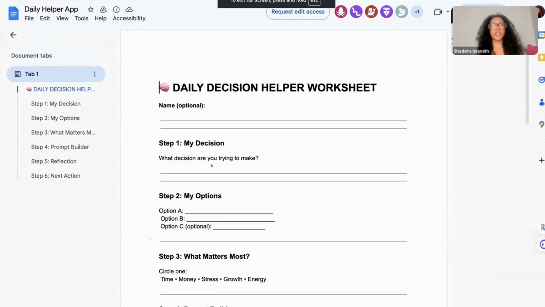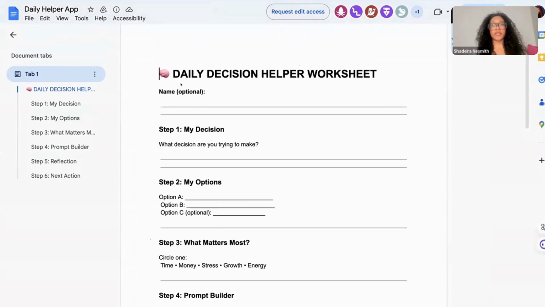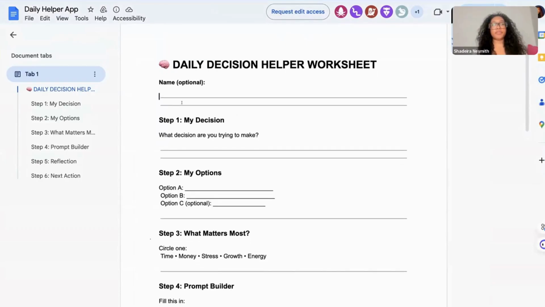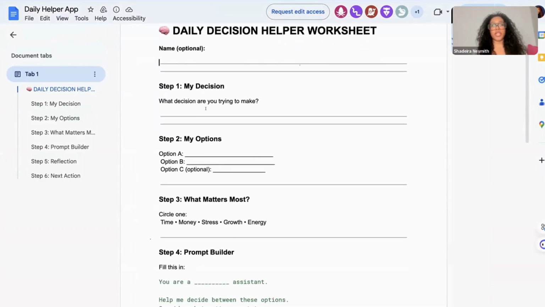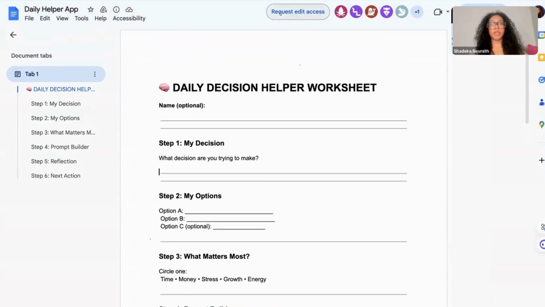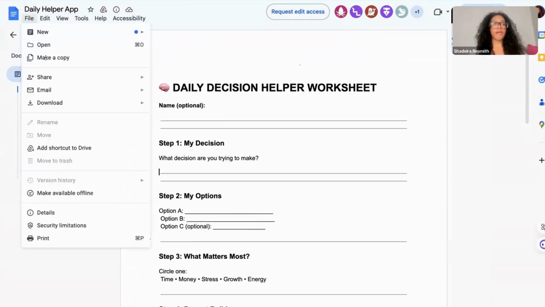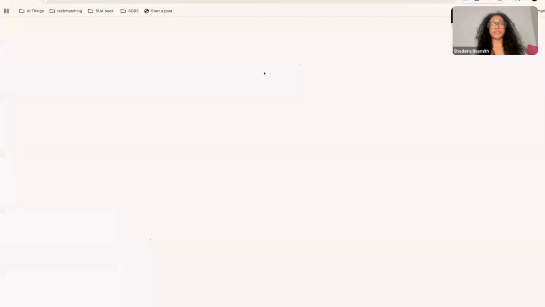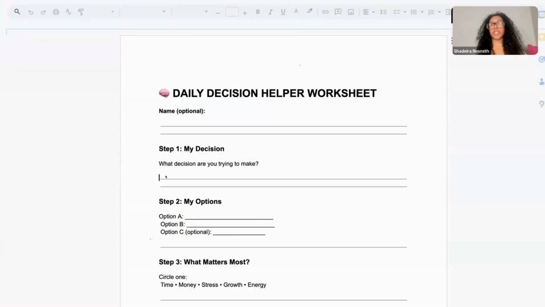So if we look at this worksheet, and if you started working on it, this part is just so that when you build the application, you can put in the decision that you have. Oh, I have to be able to edit it. I'm going to make a copy. So file, make a copy. Okay, so what decision are you trying to make?